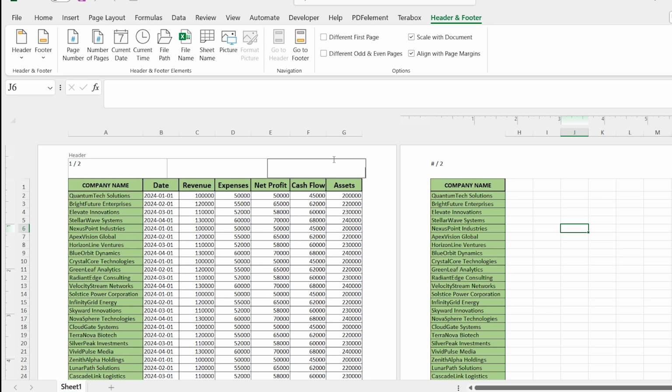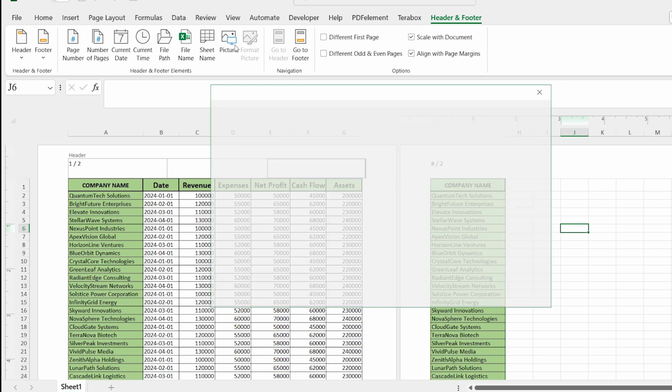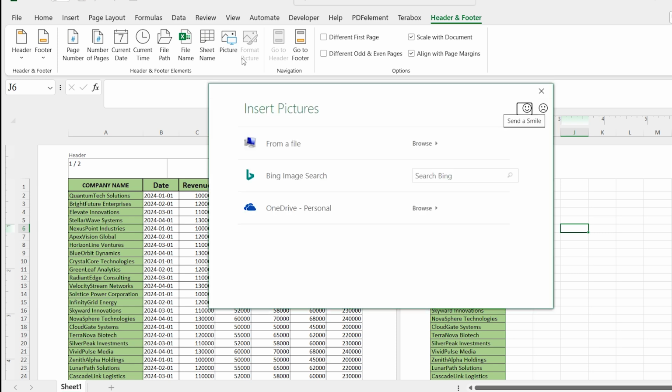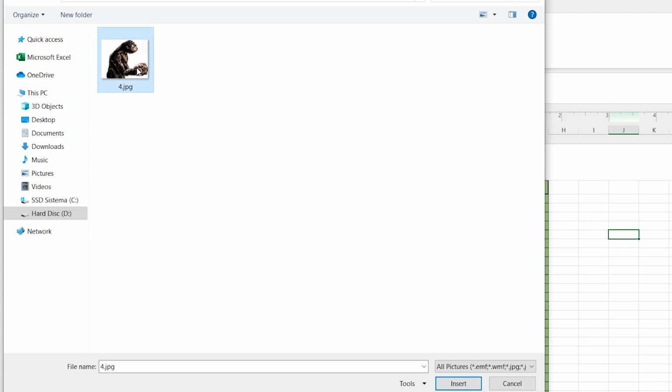For example, you want to place a logo in the right section of the header. Click there, go to Header and Footer, and then click Picture. Excel will provide several location options to browse for the image. We have already prepared the logo on our computer, so we will choose the first option and find the folder where the image is saved.